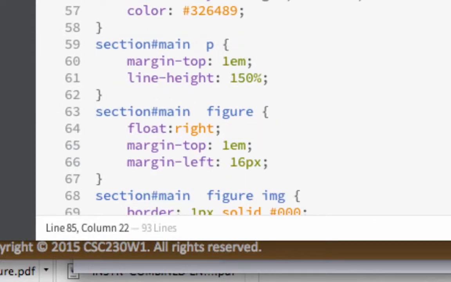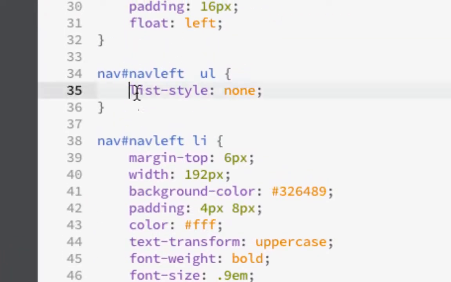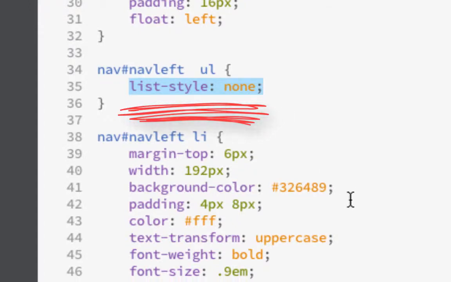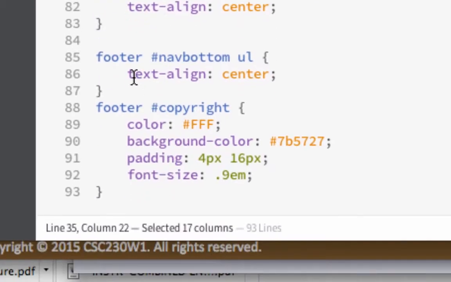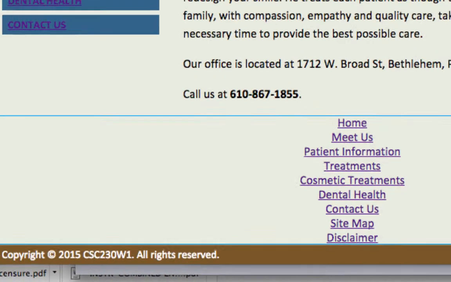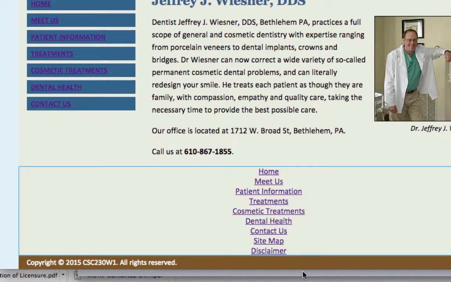Same thing we did up here. The list style none. I can just copy this. We don't want any bullets. No bullets. So we'll go down here to the UL, which is the list. I'll paste this, and that'll get rid of the bullets. Bullets are gone. Okay? What else do we want to do?